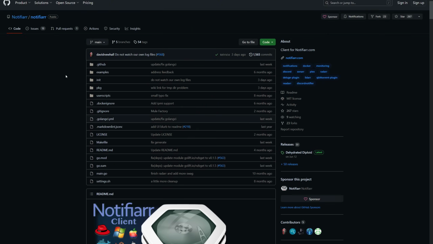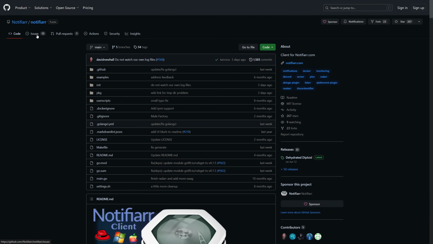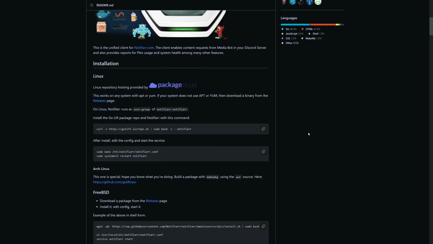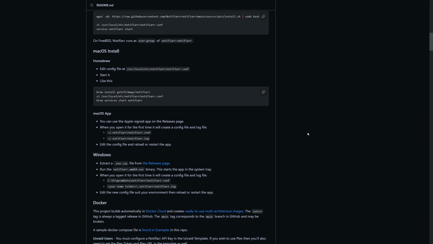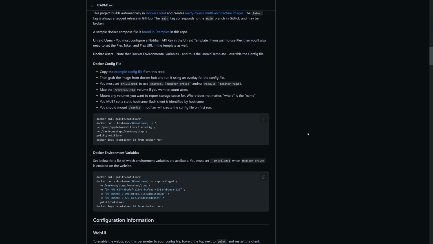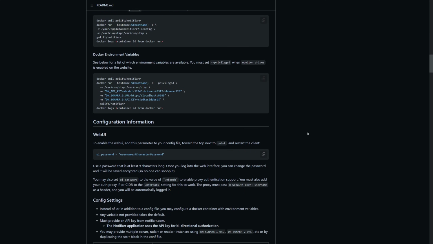And I'm here on the GitHub page, as you can see, Notifiarr, and this is the project. Feel free to sponsor it if you'd like to support the project. It's really helpful for the developer. And as you go down, you'll see that there's various different options to install Notifiarr and get it running. You've got Docker, Windows, Unraid, you've got the whole lot.